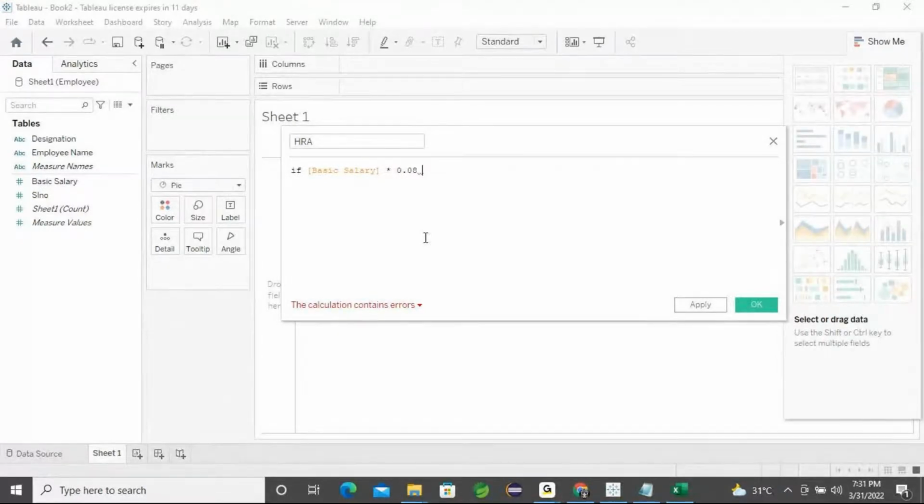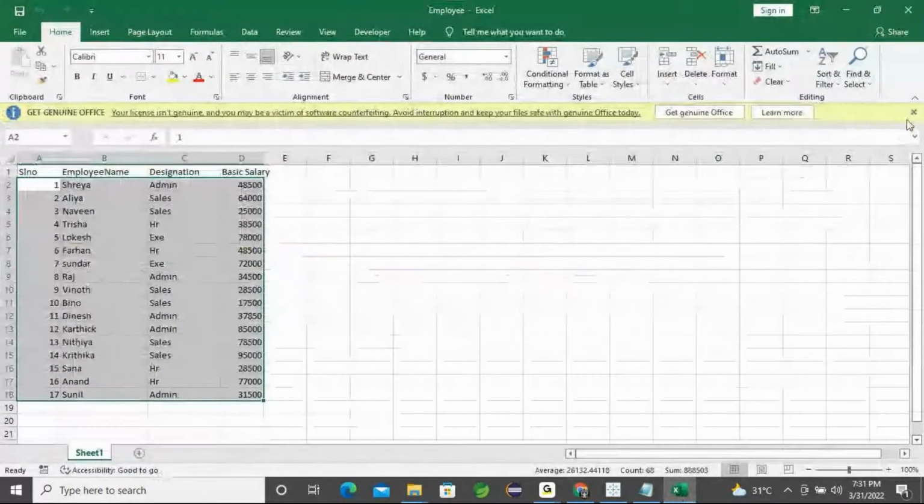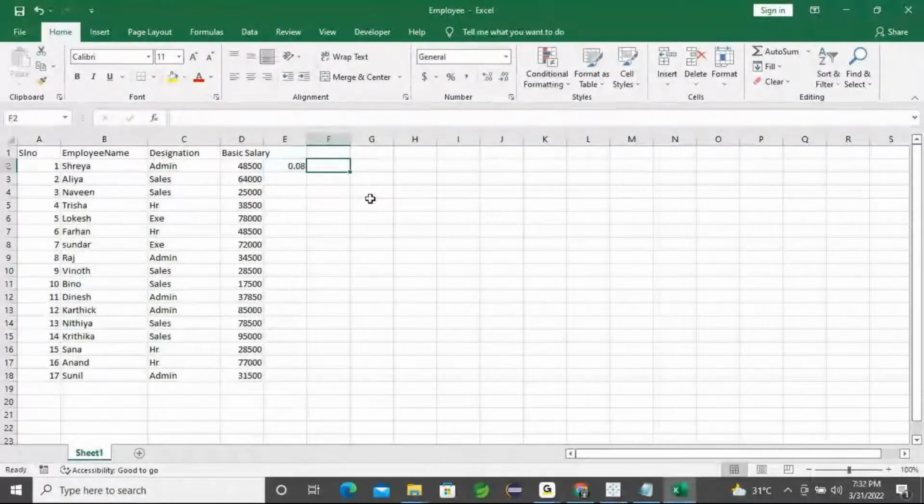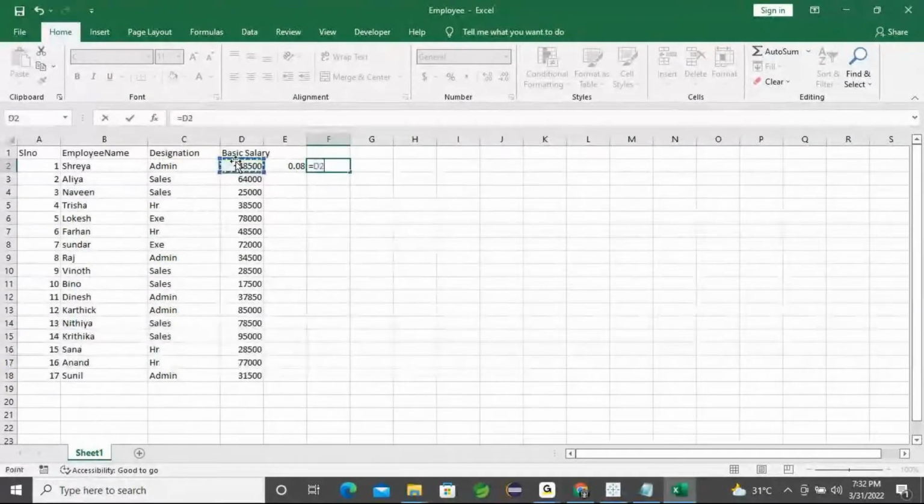Okay, so now I can open this file here. So the first example you can think: the first employee's salary is 48,500. Into what? 0.08. This is 8 percent, just whatever the number. You can write 6 percent, you can write 4 percent, I'm just taking it as an assumption. So this salary into this 8 percent.